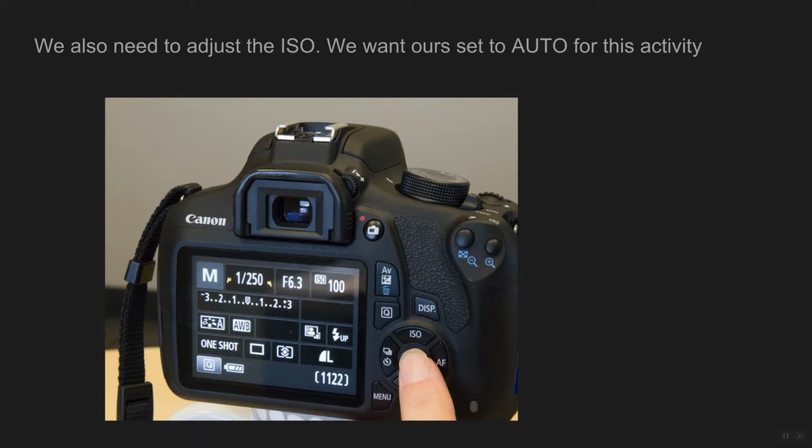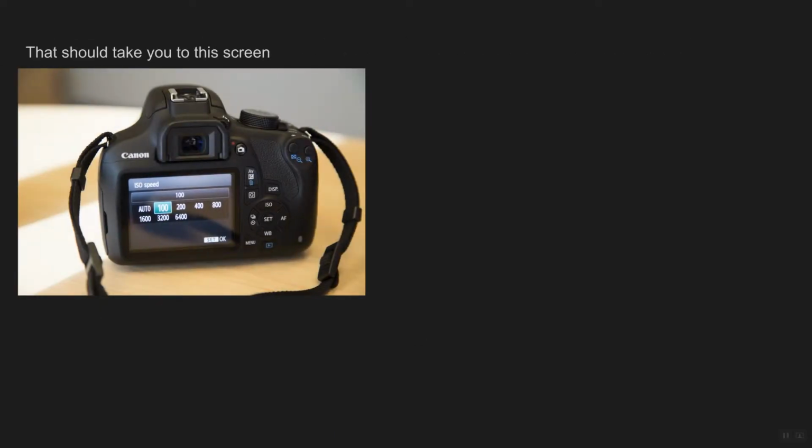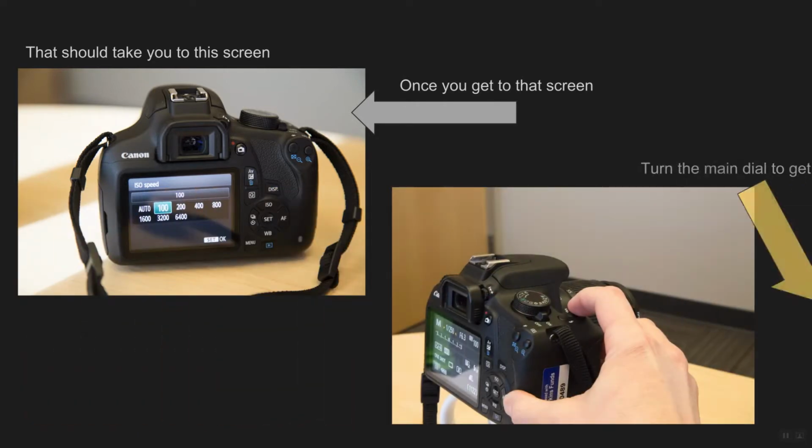We also need to adjust the ISO. We want ours set to auto for this activity. To adjust the ISO, press this button right here. That should take you to this screen. Once you get to that screen, turn the main dial to adjust the ISO to auto.